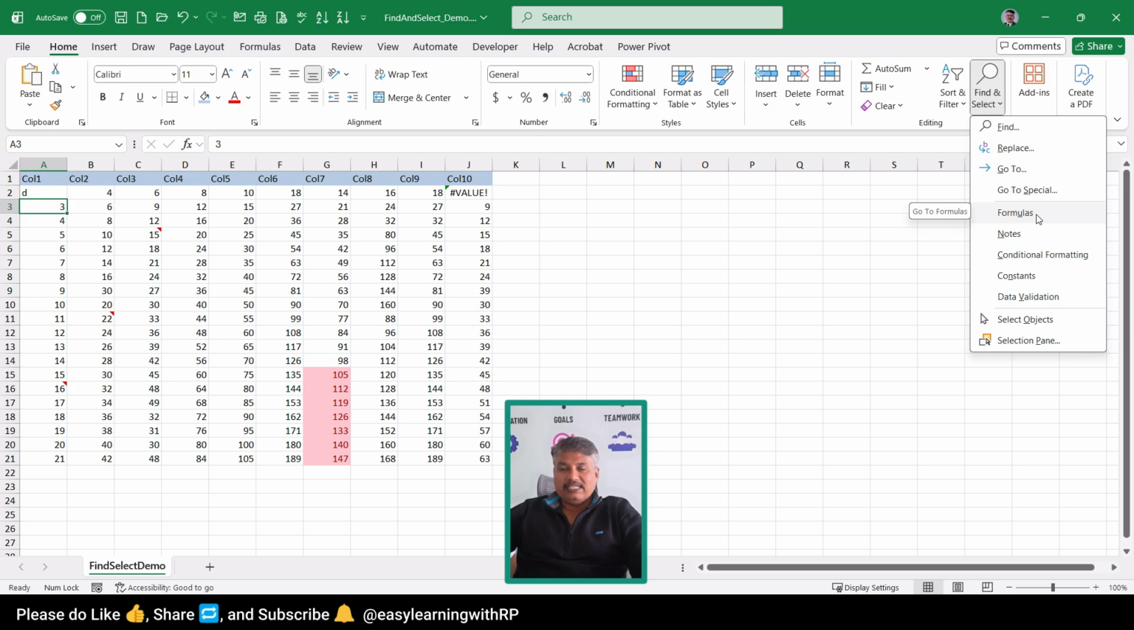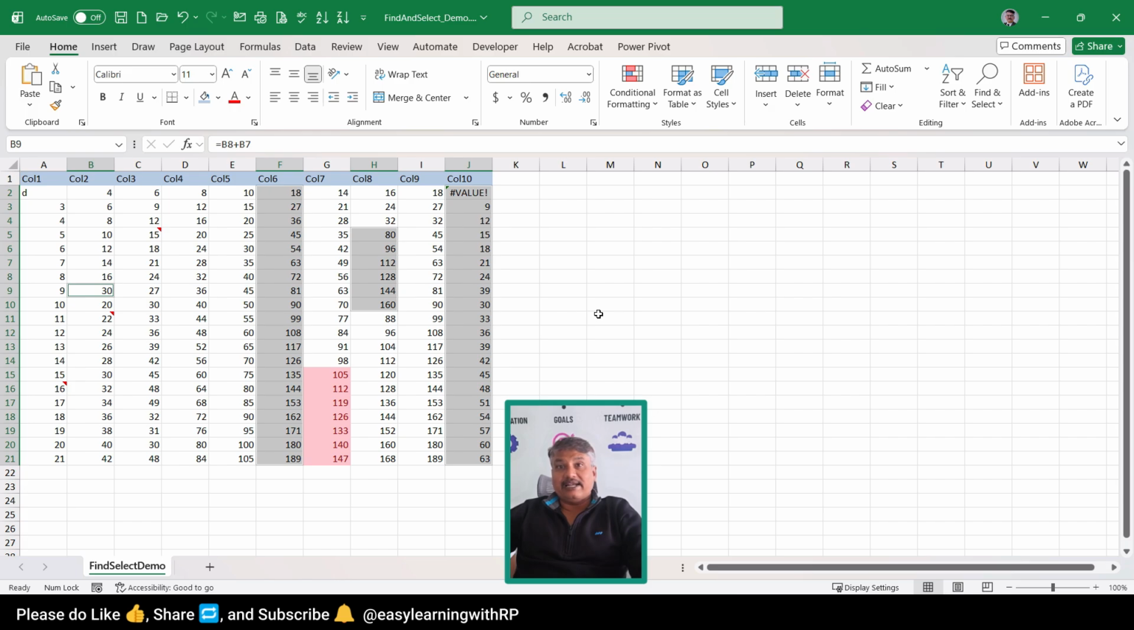First of all, let's see the formula. You cannot easily identify which cell contains a formula, but when you click on this, it will highlight only the cells containing a formula. So you can easily identify that column J has the formula, F has the formula, H for this one, and even B9 has a formula. When you click there, you can see a formula is there, otherwise it is not.